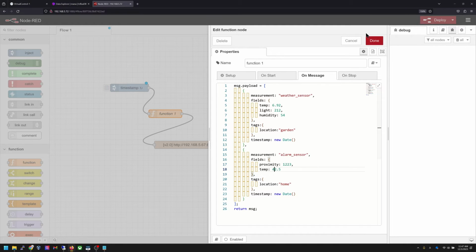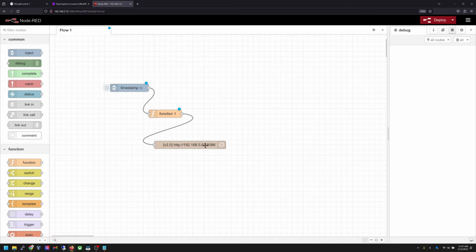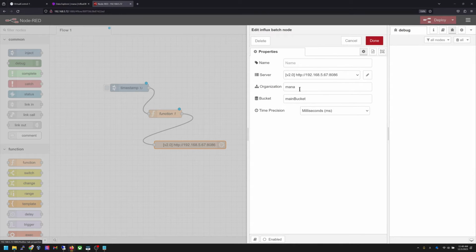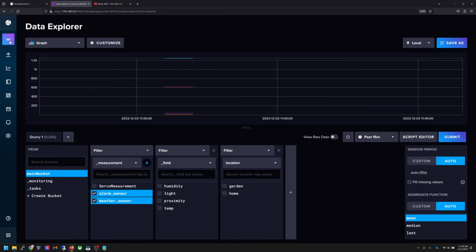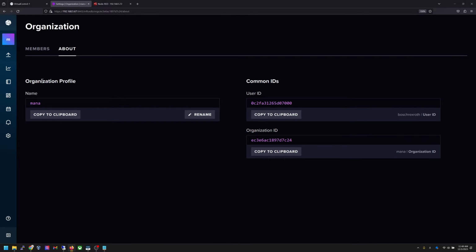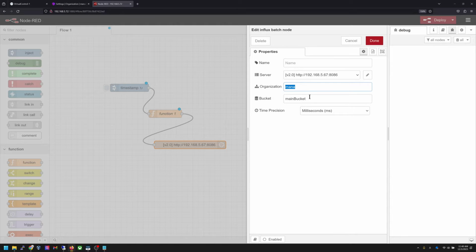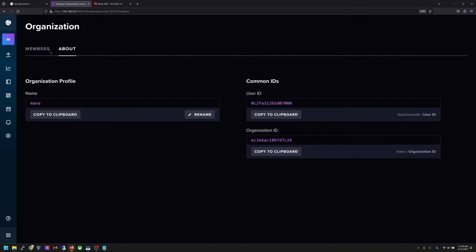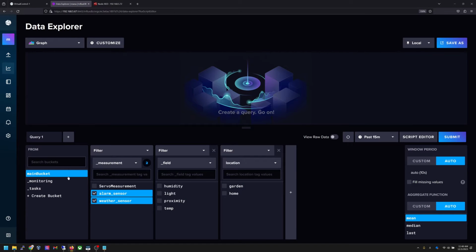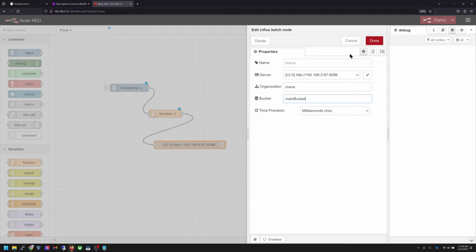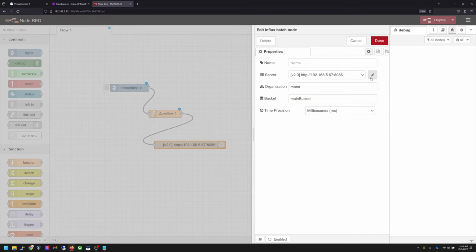Okay, and then done. And then I would like to configure my influxDB connections. Just double click here. For the organizations, you just go here, go back to influxDB, and go to the organization profile, and the name is here. So the bucket is which bucket you want to store in. So go here. I want to store in the main bucket. Okay, and then click on the pencil button.